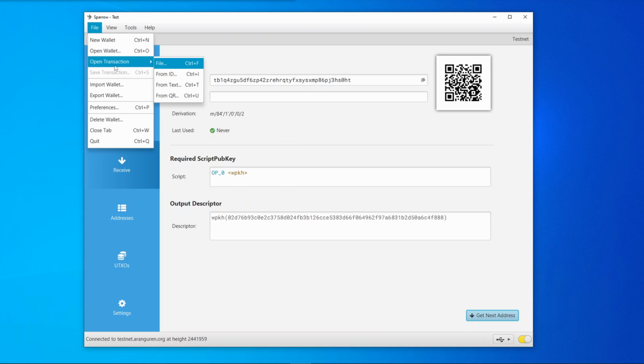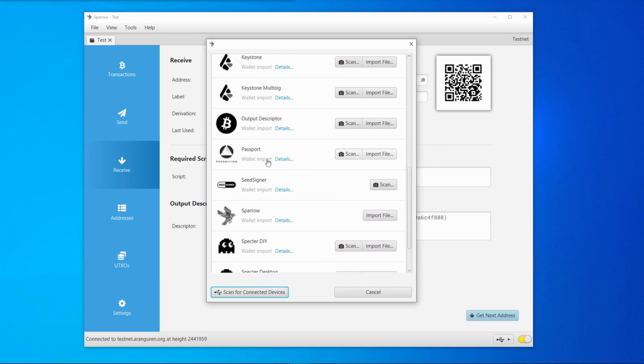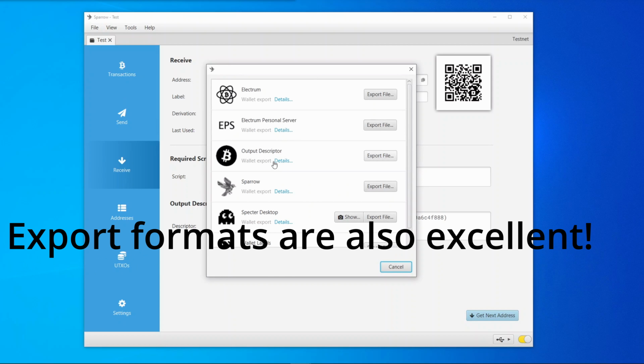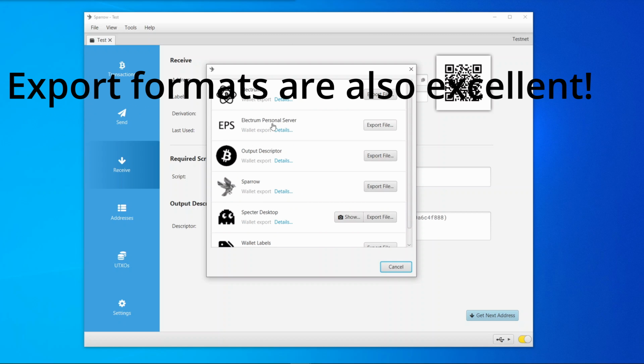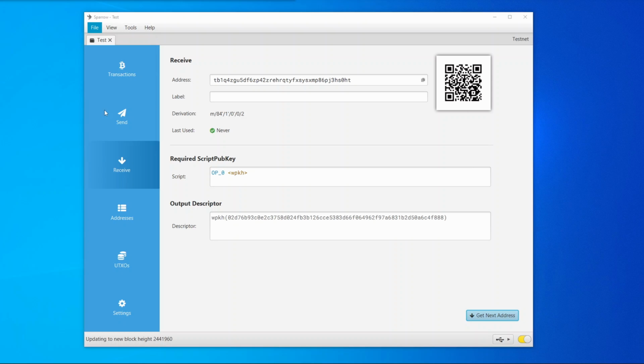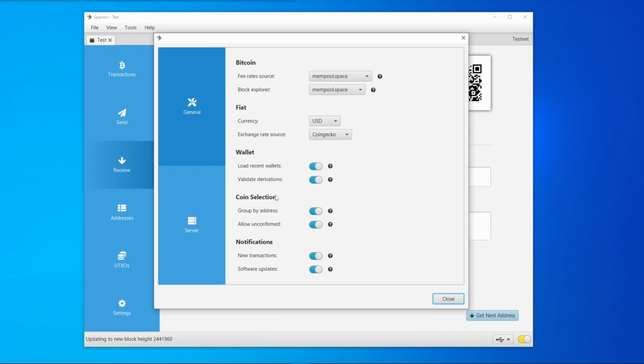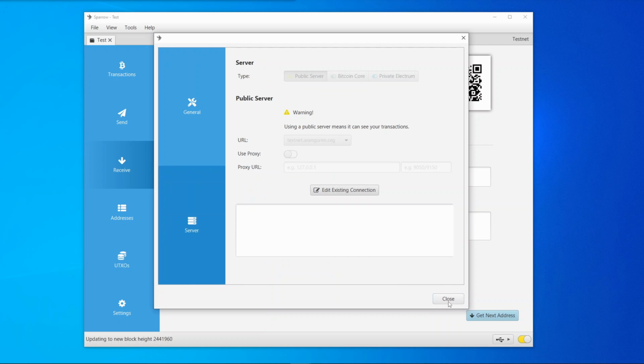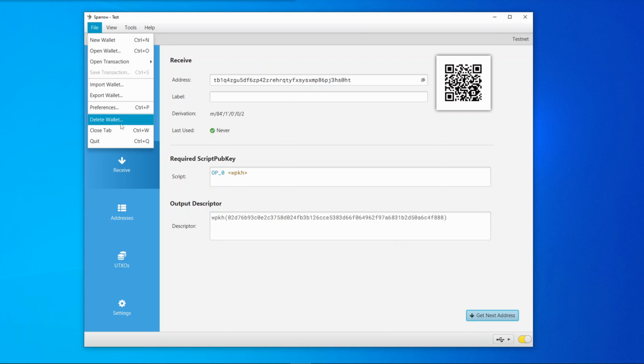Let's have a look under import wallet. So this makes it very easy to come from other wallets because there's so many other wallets supported. Let's have a look at exporting wallet, and also you can export it in lots of different formats. So wallet portability is excellent with Sparrow. Also under file is preferences. This is the same settings we got when we were setting up the wallet to begin with. And lastly, we've got delete wallet, close tab and quit.